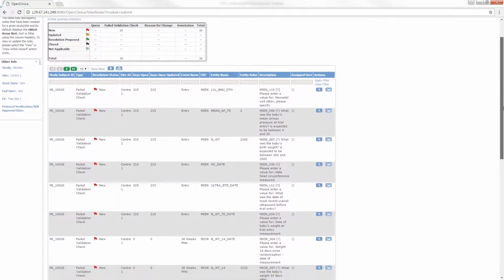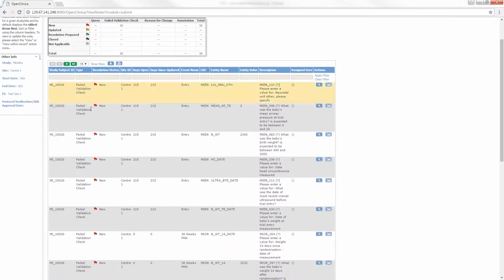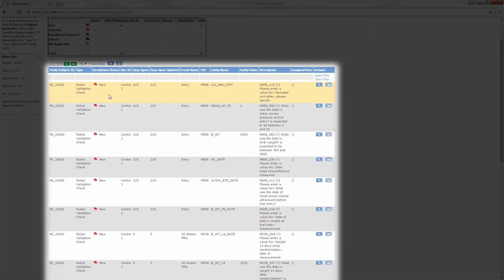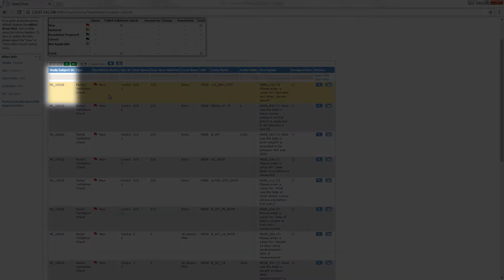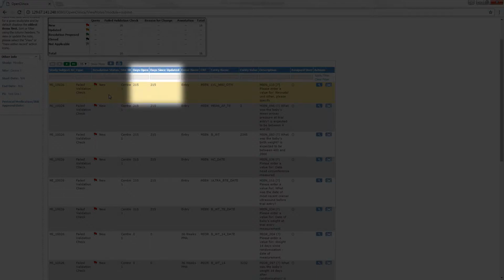Beneath the summary table is a larger table listing all of the discrepancy notes in the dataset for your centre. This table shows you the study subject ID that the discrepancy note belongs to, the type of discrepancy note, the resolution status, the site ID, which is the name of your centre, the number of days the discrepancy note has been open, and the number of days since it was last updated.